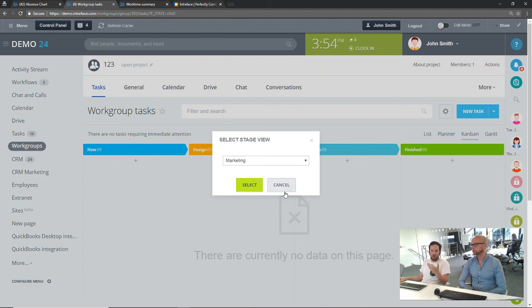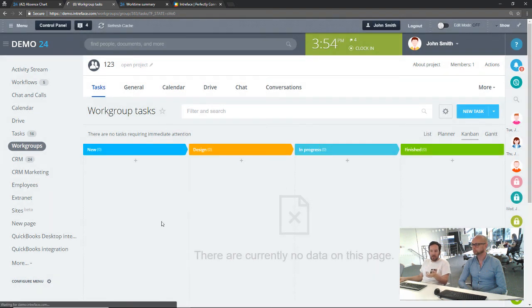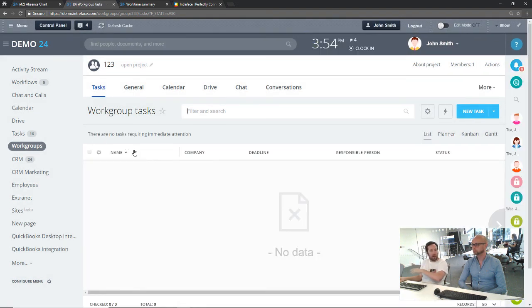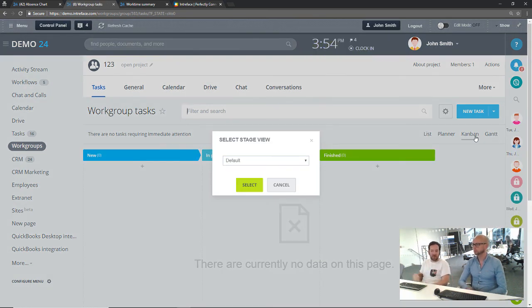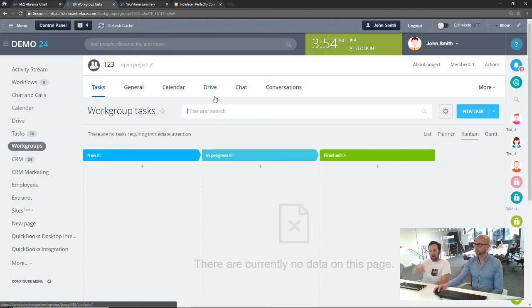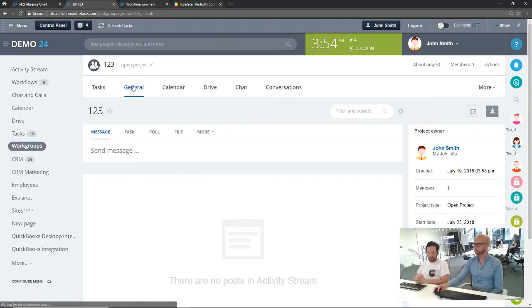What a Kanban allows you to do is have a set series of stages for your tasks within the project. So you start off with the default and then you can create your own stages for particular tasks in the project. That's quite a big difference for the actual project itself. But apart from that, you have the same features available.